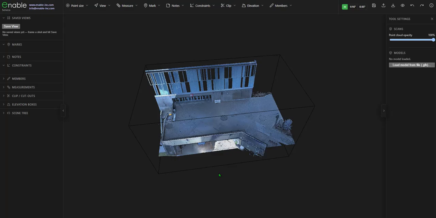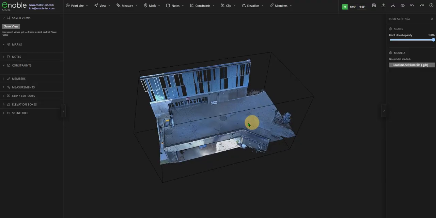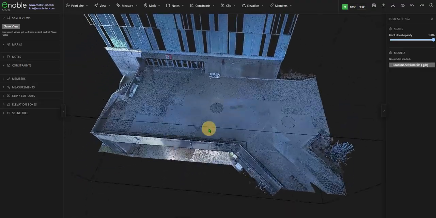In this video, we're going to review how to use the elevation clip box in order to produce a topographic analysis and to create a heat map. To get started, you first need to navigate through your scan to a particular surface of interest that you want to produce the elevations from.